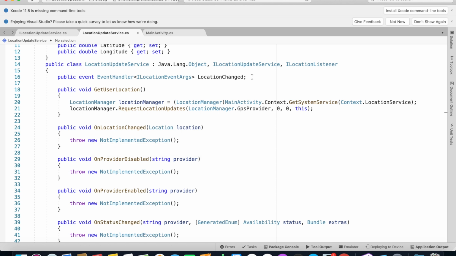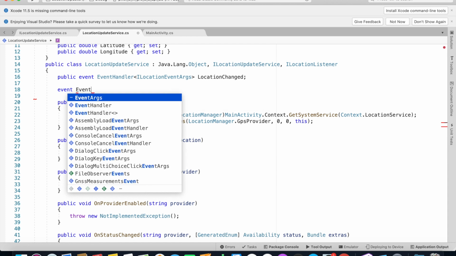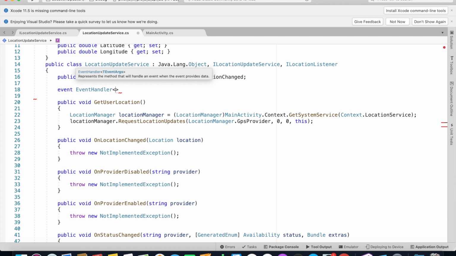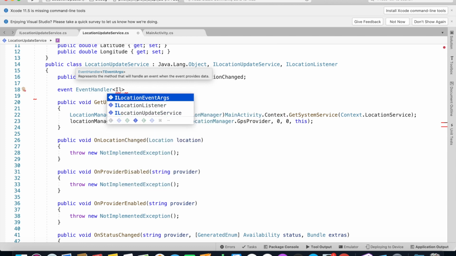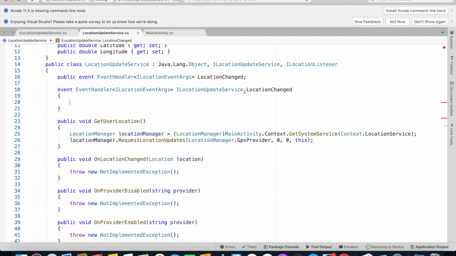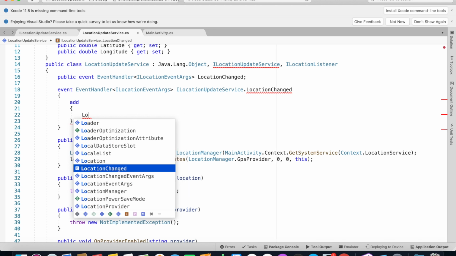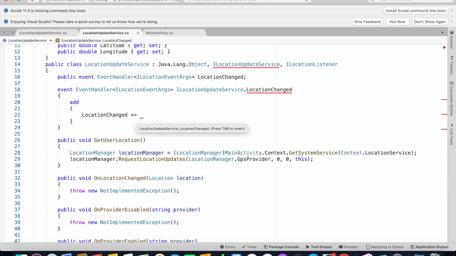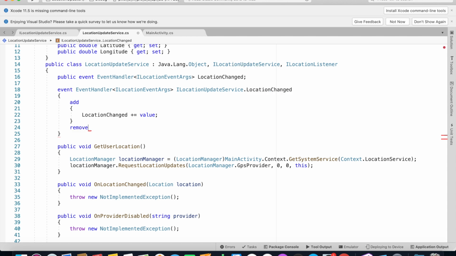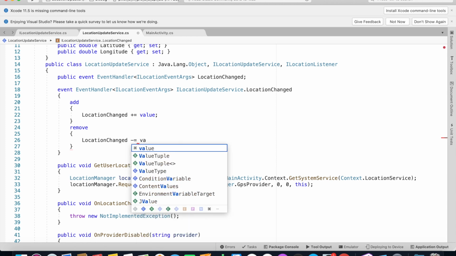raise an event. So let's create a method for the event handler, an EventHandler of type ILocationEventArgs, and that takes our ILocationUpdateService.LocationChanged, and we need to add LocationChanged equals value, and also we need to remove LocationChanged equals value.